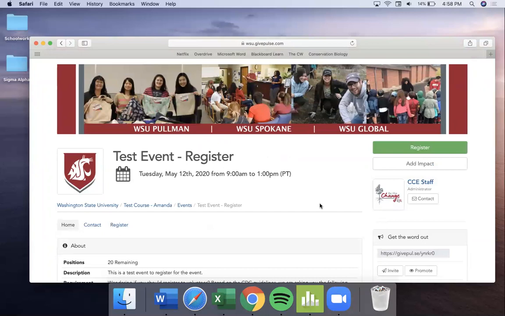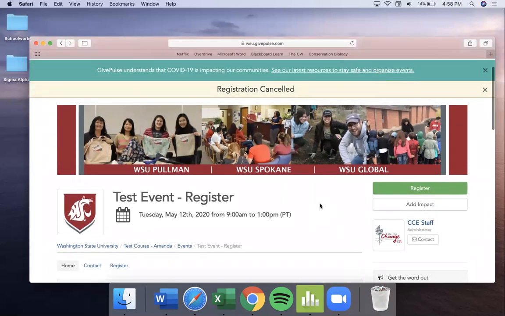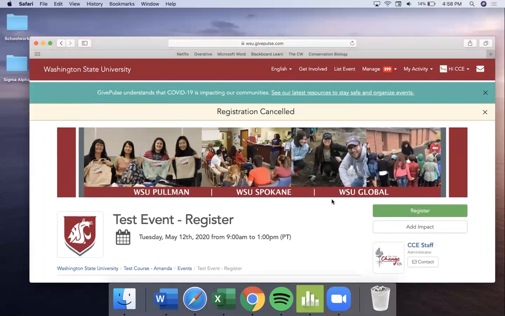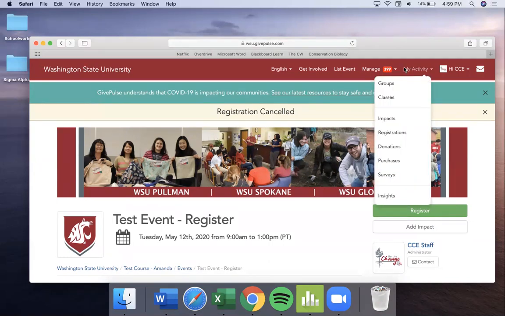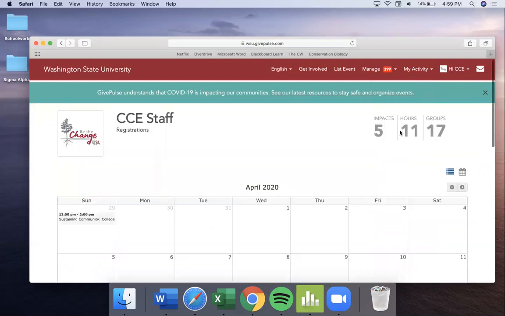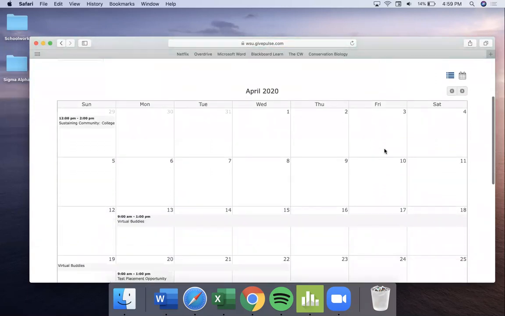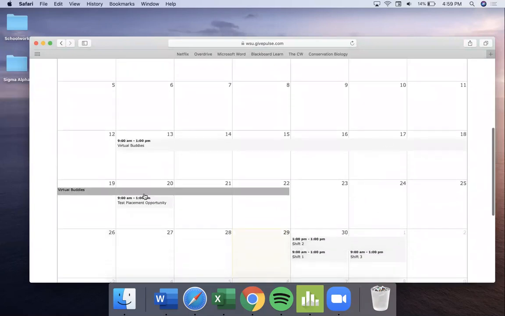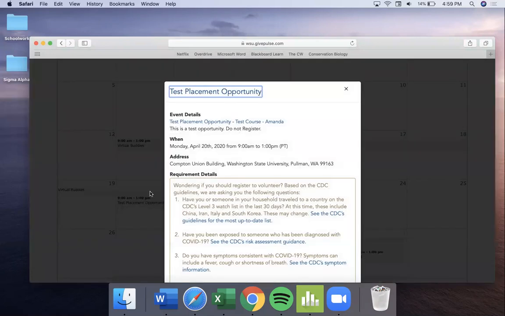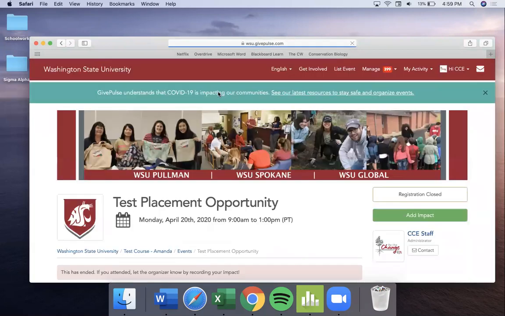If you have to re-register, if you have registered for a placement project, you will need to log back into GivePulse after the event to add your hours, and this is called an impact. To add an impact, you will need to find the event by going to My Activity and selecting the registration section. And then you want to select the event that you would like to add your hours or your impact to.